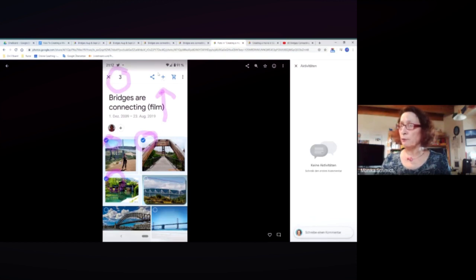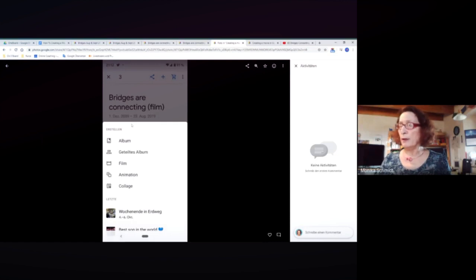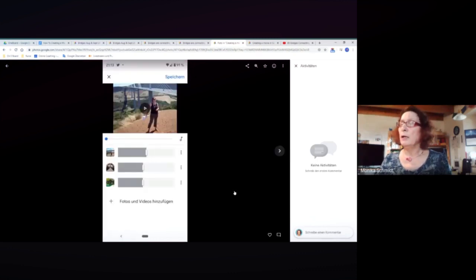Top right, you find the plus again. And now you can see the menu with create an album, create a shared album, and here you go with a film. You can create a film. In English, you can create a movie. And also an animation and a collage, but we wanted to create a movie. It's only here. Check the film, the movie solution, and then you have several options.